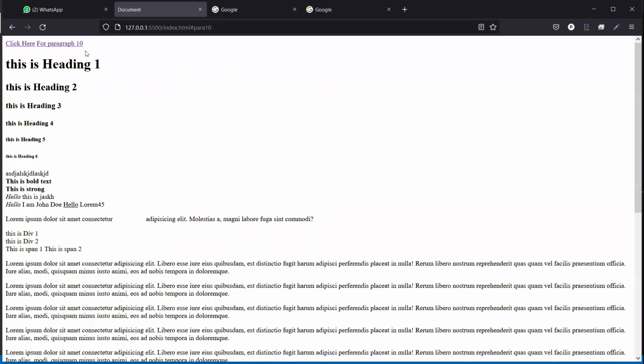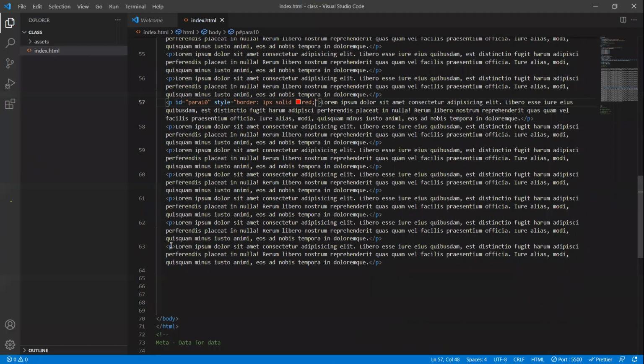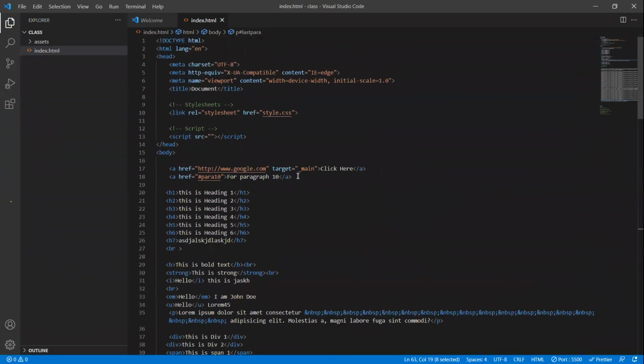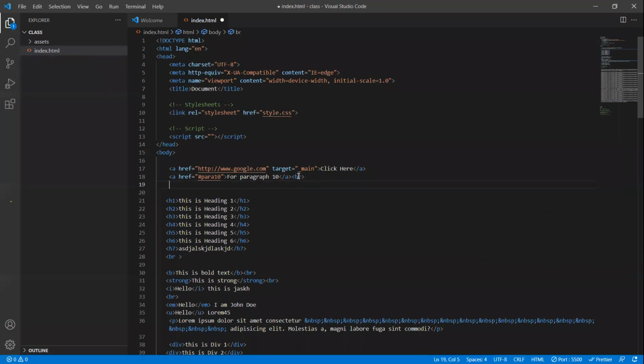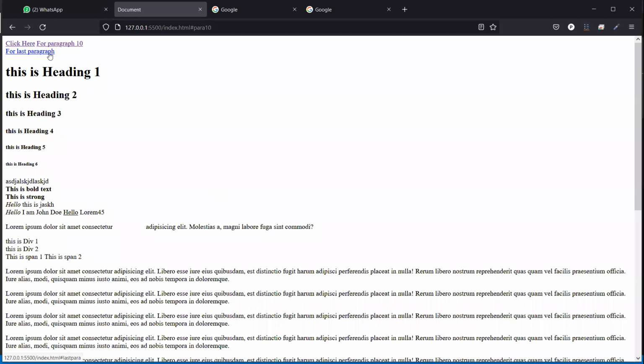Now we have many paragraphs. I will write something for the last paragraph. I will give ID equals last para. Same thing, I will copy this. I'm just doing this indexing here. So I will write a href equals this for the last paragraph. What we will do here is hash and the ID, last para. Save it, and when I click this, it will take me to the last paragraph.